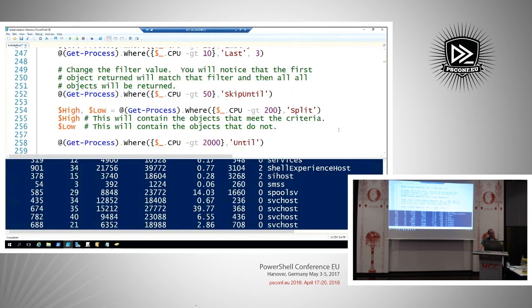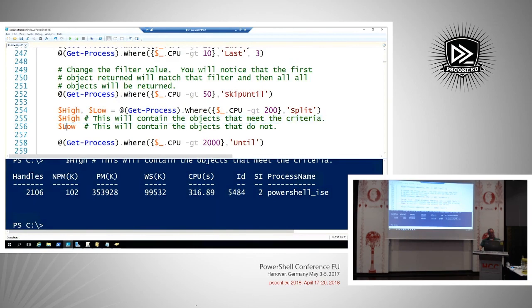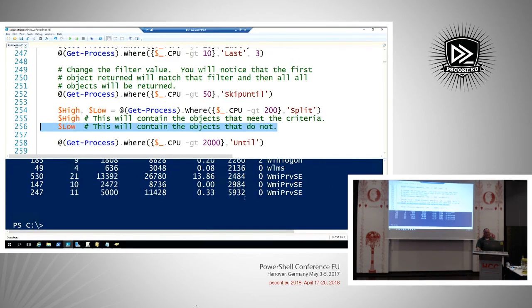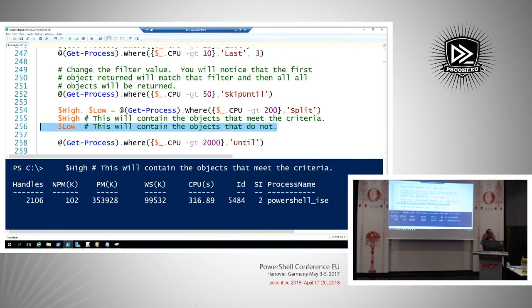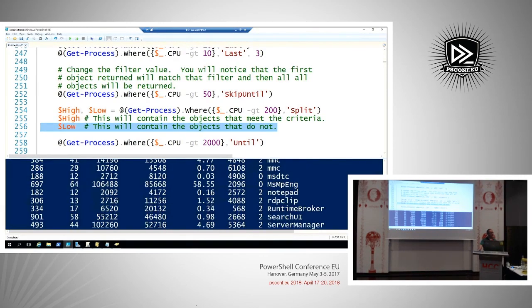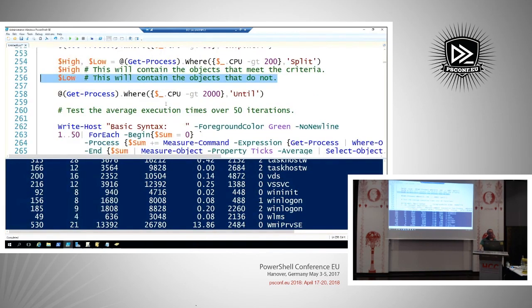We also can get highs and lows. For example, I'm going to look at the CPU value. If it's greater than 200, Split. Let's see what this does for us. You can see I'm assigning it to two variables: the CPU value high, and whoops, there's everything else that's underneath it. So in my situation, I only had one object where its CPU value is greater than 200, and here's the rest. So we didn't have to run it twice to figure it out. We could run it only once.